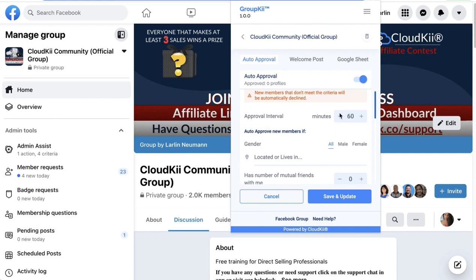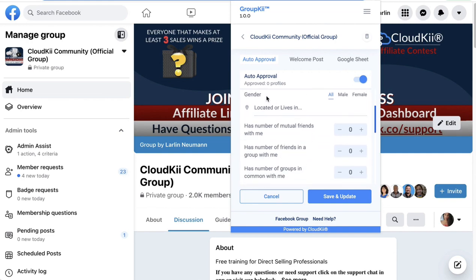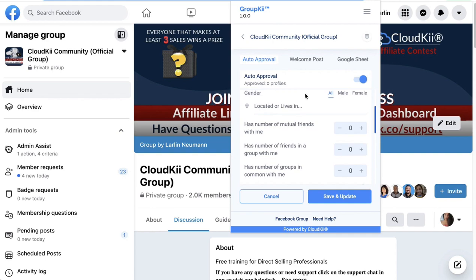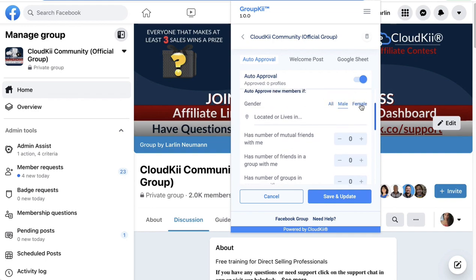You can also here, if you have a group specifically for females or specifically for males, choose whichever one you want to add, and the other one will, of course, be declined. I'm going to select all. This one is located or lives in.